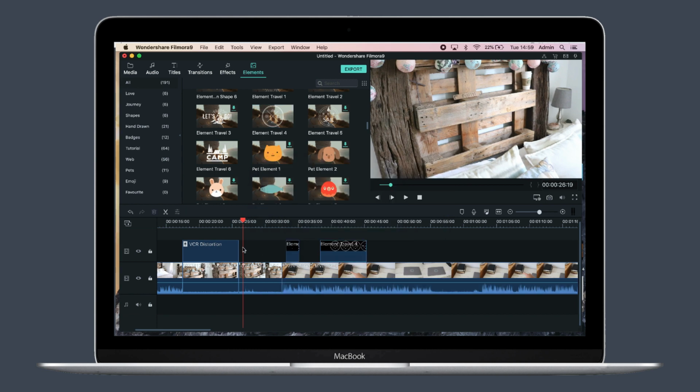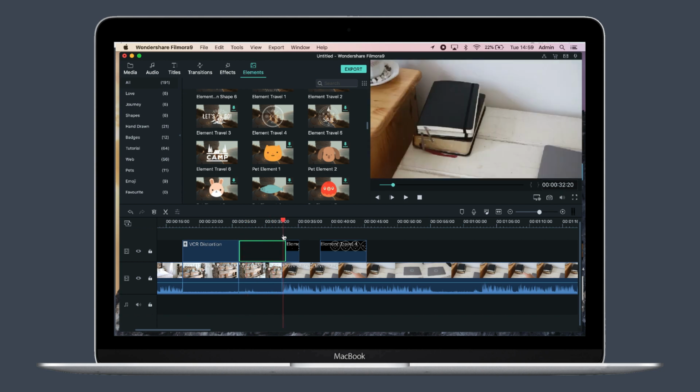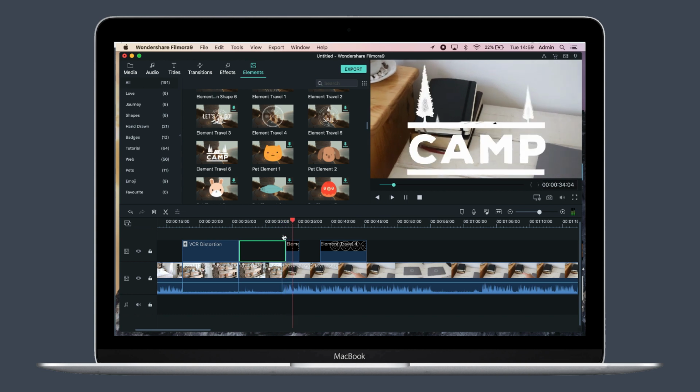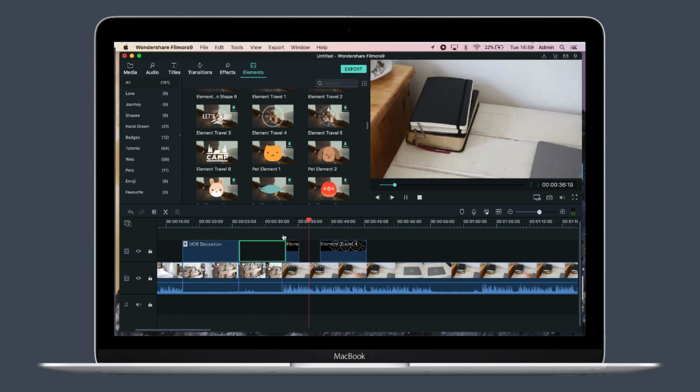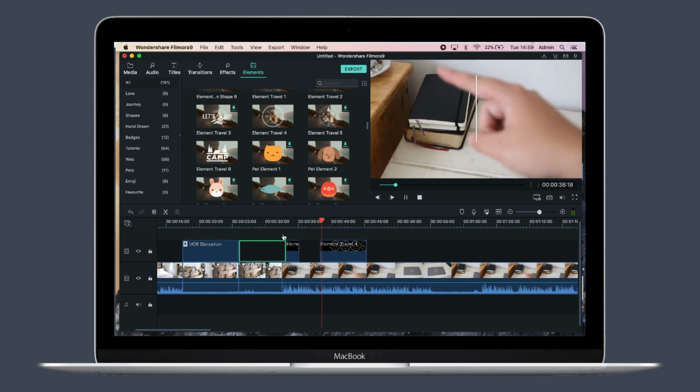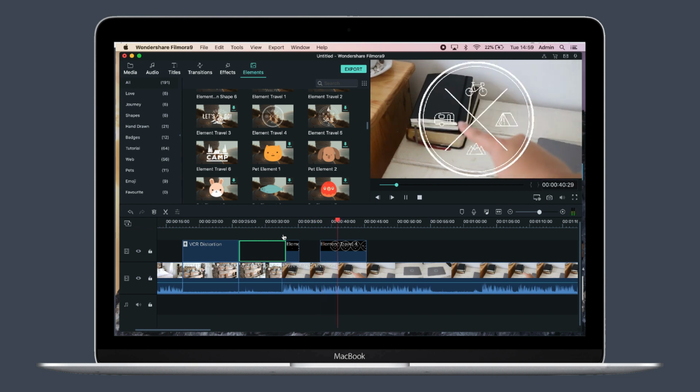First off, I've imported this element. Say you're just arriving at your camp and you're vlogging that, and you want to show people how when you arrived, you can just put this kind of thing over it, and look how cool that animation is. And then say you're setting up camp or something like that, you can select this and look at that. That's so cool. You can add that over your video as well.